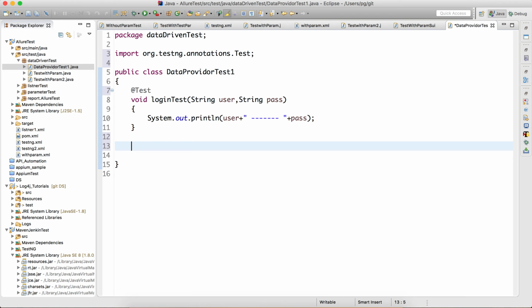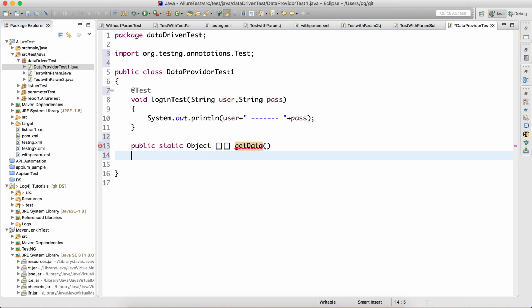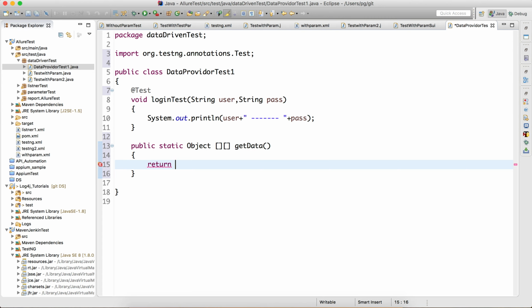So I can use data provider, but data provider will accept a 2D object array. So I need to write a method which will return a 2D object array. So public static, the return type is a 2D object array, Object[][]. Then I can write the method name, getDataSimple. Nothing else is in it. Now I need to return. If my return type is a 2D array, I have to return a 2D object array only. So we can return like this.